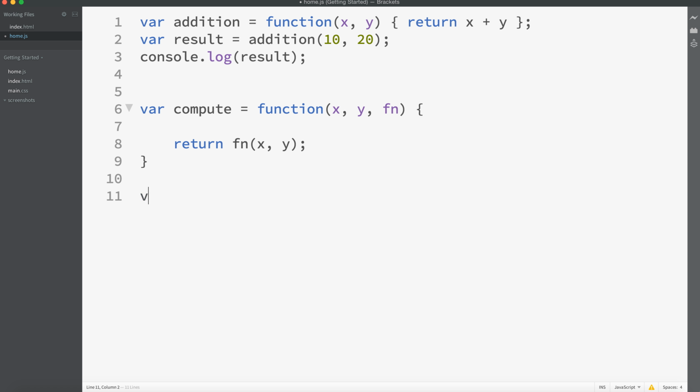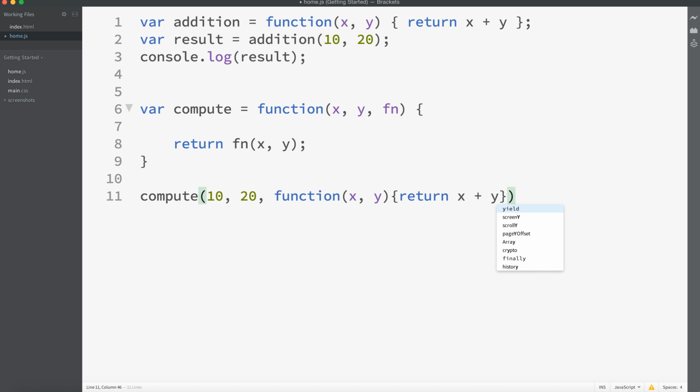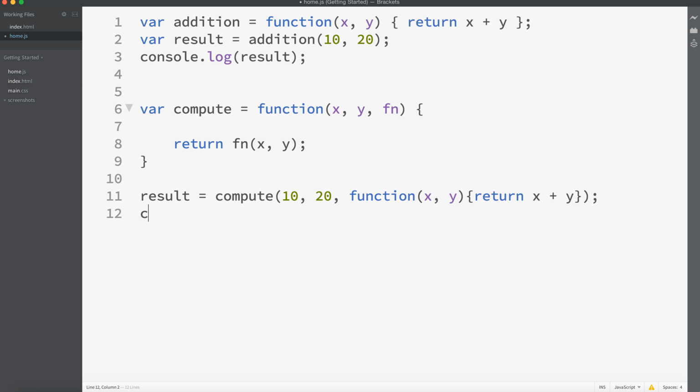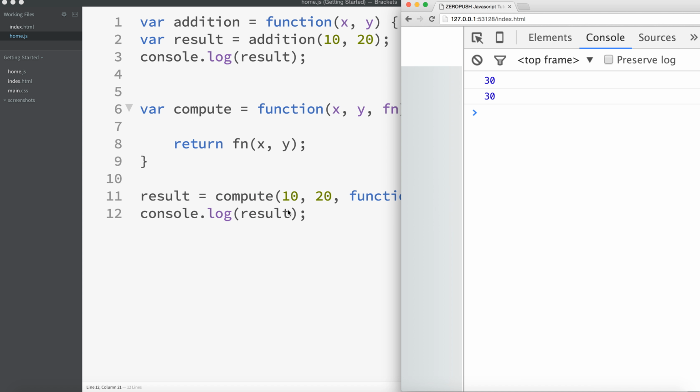So we are going to call this method compute, passing 10 and 20 as arguments, and the third argument is nothing but the business logic. So what I want to do with these 2 variables is just add these 2 variables, so that's the business logic. So I'm going to write a function which takes 2 variables and it returns the addition of these 2 variables. That's it. And it's going to return the variable. I'm going to print the result. Okay, let's see. 30.